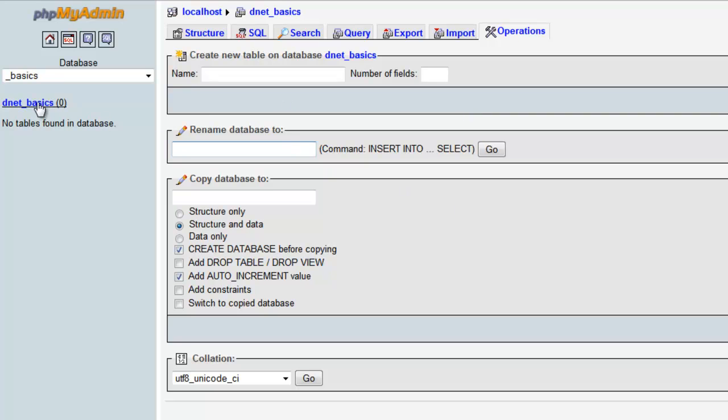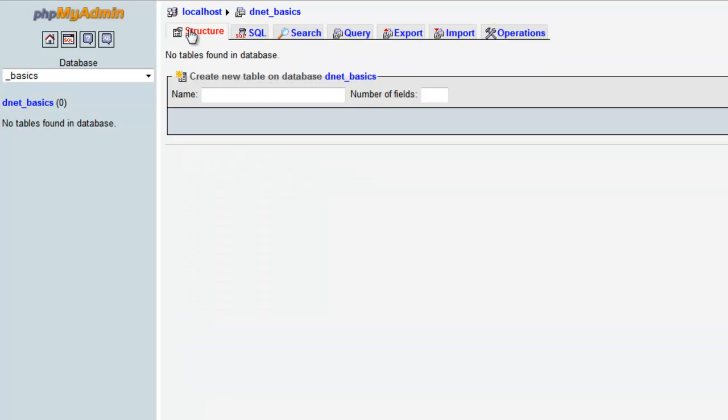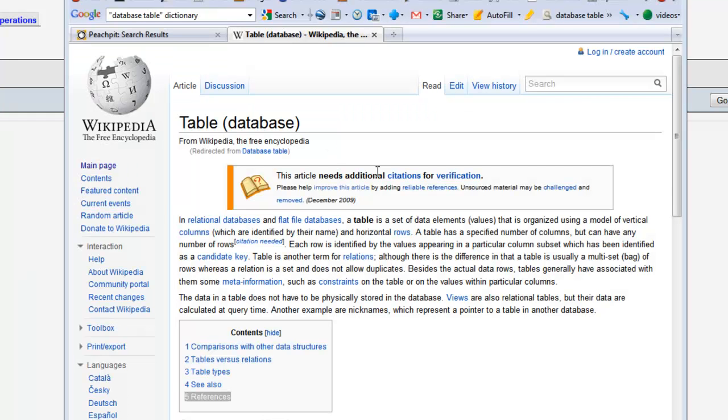From here, let's click on the structure tab again, and we're going to go ahead and create our first table. If we jump over here to Wikipedia, which probably is not the greatest reference, but whatever, we can get the general definition of a table in a database. A table is a set of data elements or values that is organized using a model of vertical columns, which are identified by their name and horizontal rows.